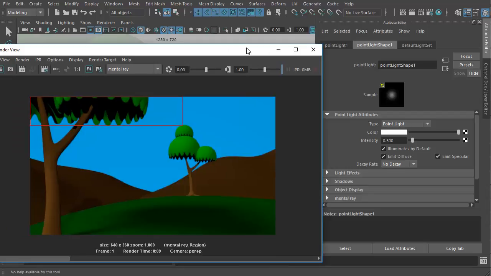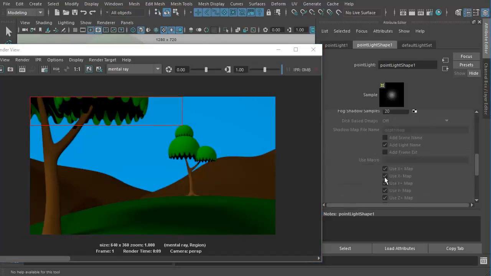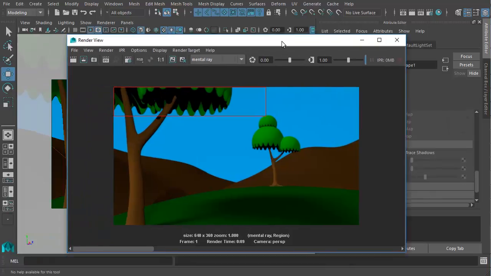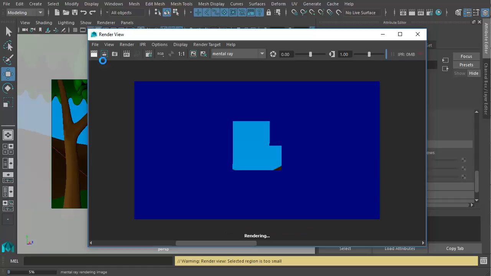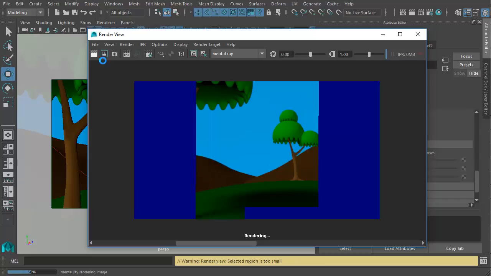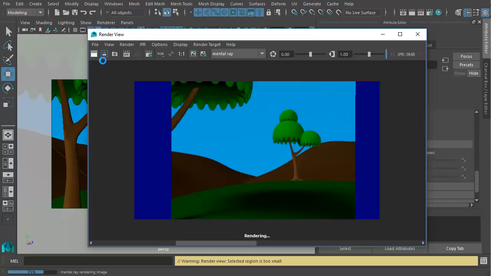Let me check if I have shadows for this point light, because yes, I don't want shadows for this point light. Maya had created shadows by default in the latest version of 2016, so those shadows were there. I did not notice it. That's why we had shadows. So I've disabled that shadows and I'm rendering again.